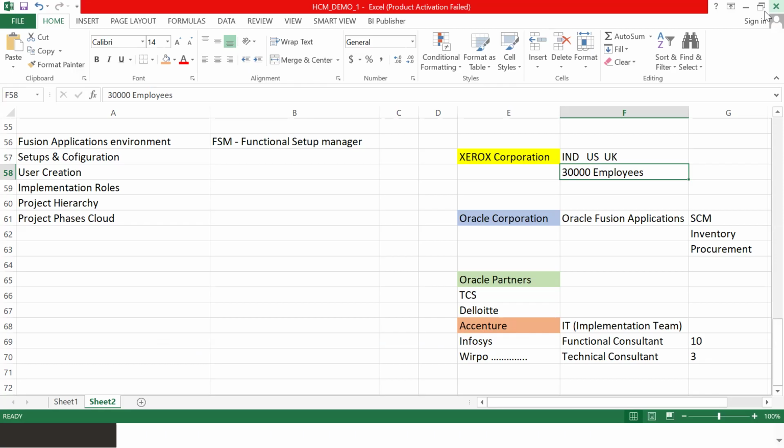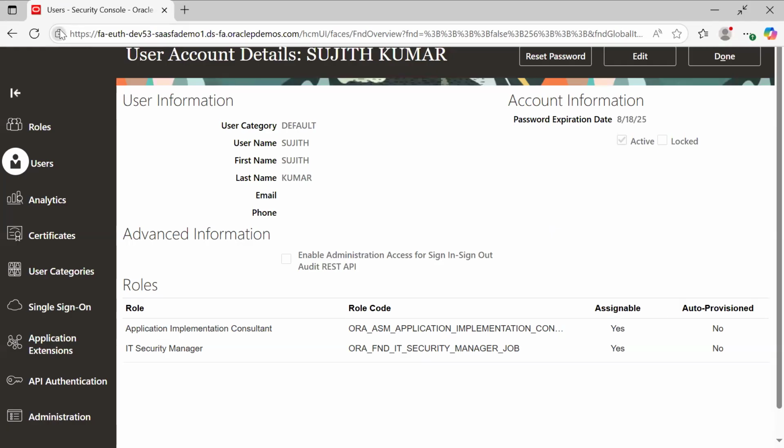they function 10 functional consultants and 3 technical consultants will work on the Oracle Cloud portal. Yes, Oracle Cloud only, Oracle portal only, we will give the access. For every client, they will give a different URL. URL will be different, but internally, the server is the same, data center. So we'll give the URL and they can start working. Okay. Thank you.